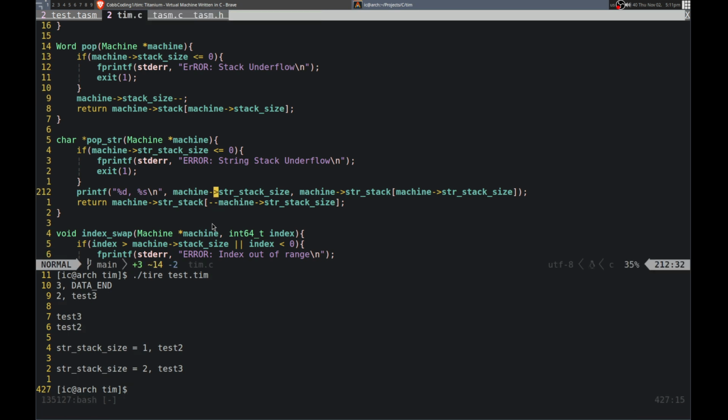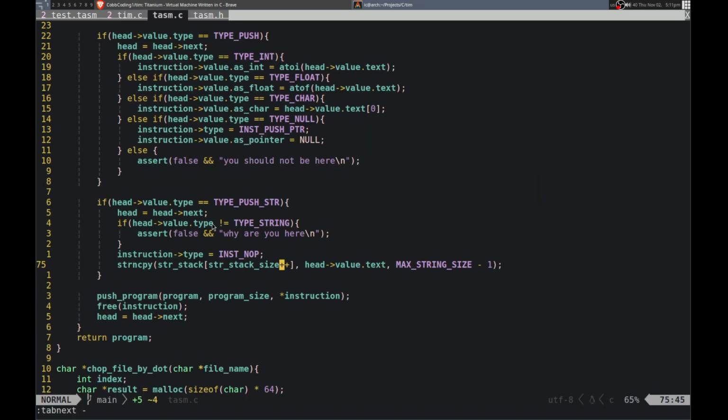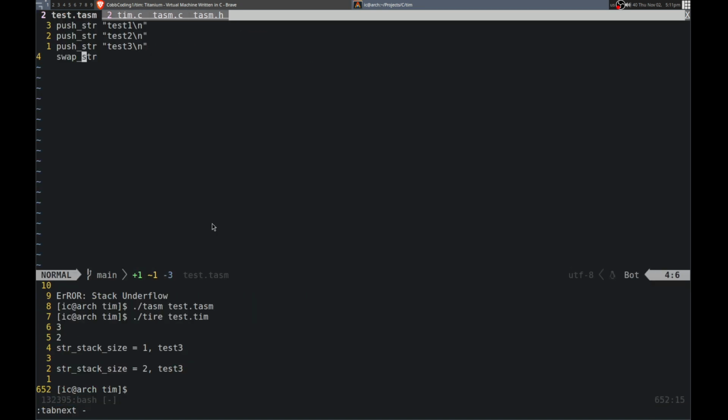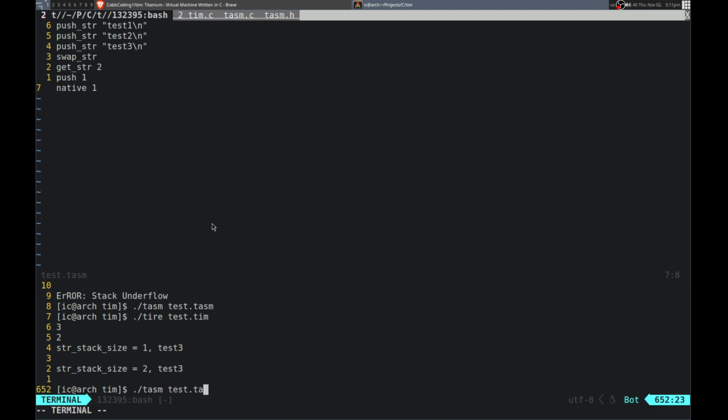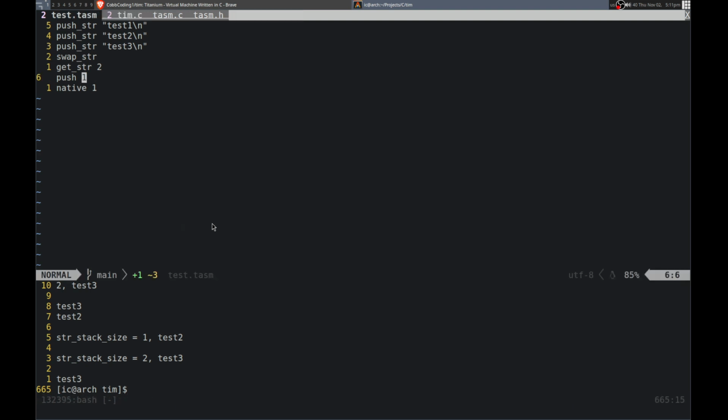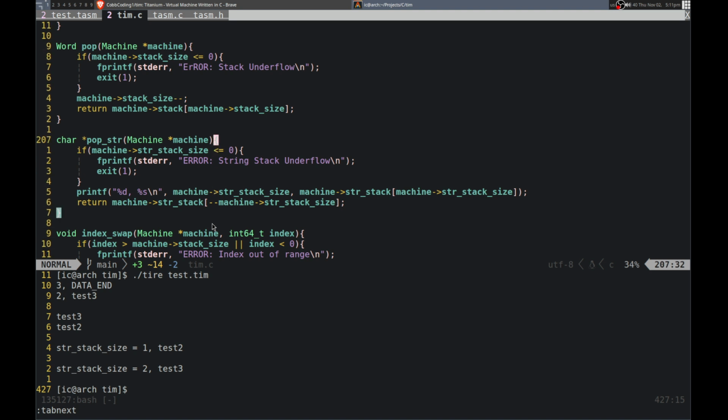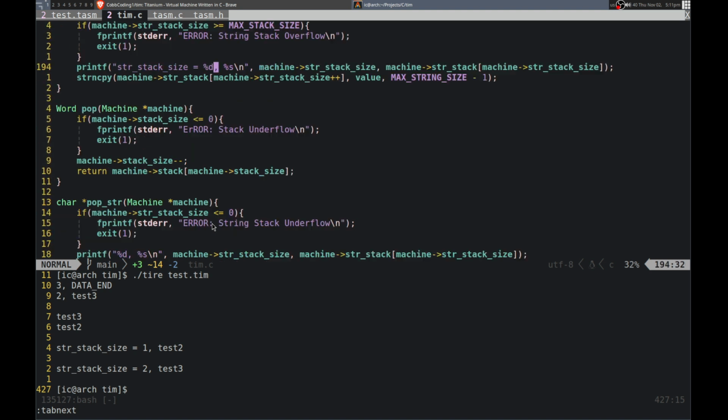Alright, test 2 and test 3. Okay. We get stir 2. No. 2. And then push 1 and native 1. Okay, so test 3 is on the top. Yeah, so that's still not right. Okay. Yeah, so it is, that's not really what we want to do either though.